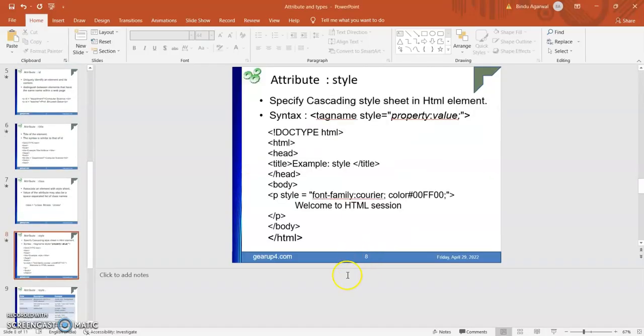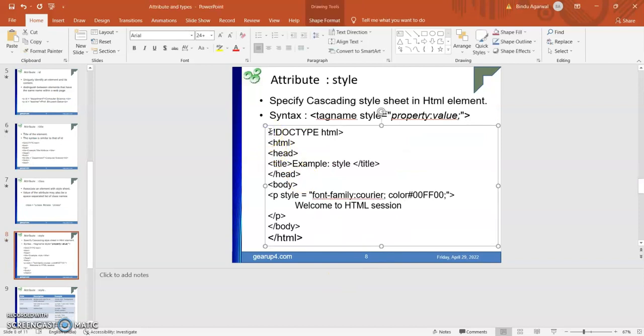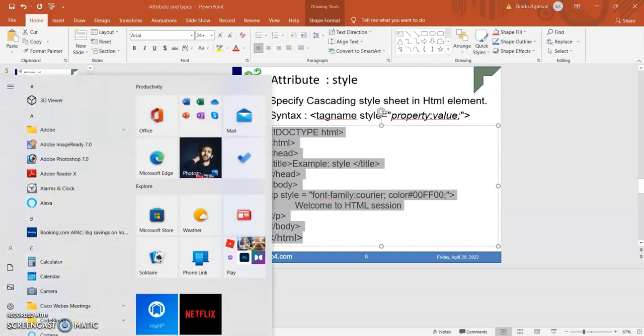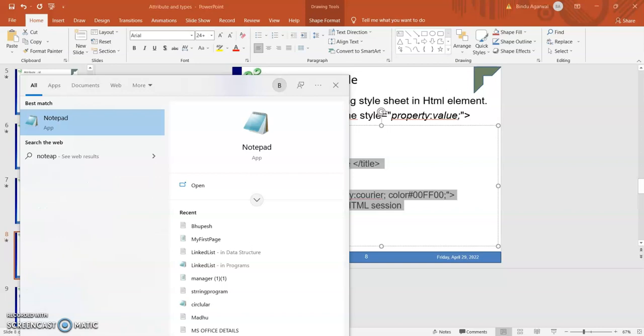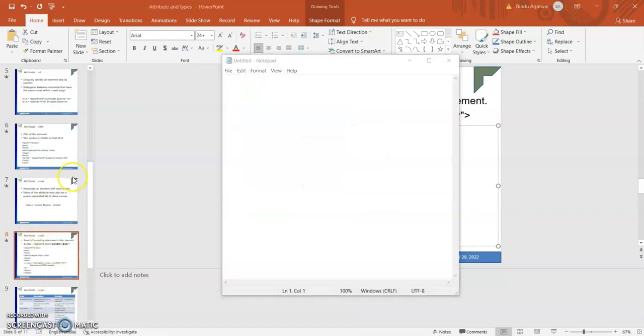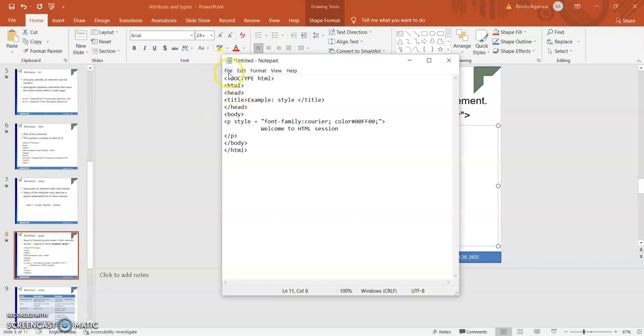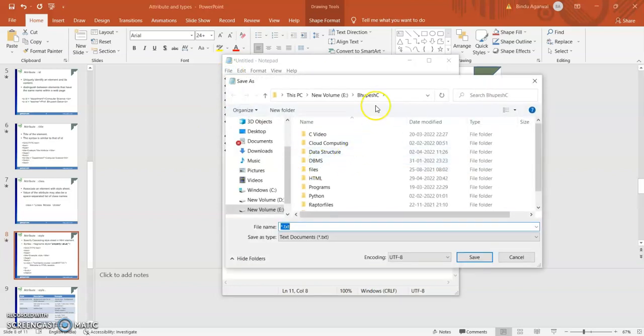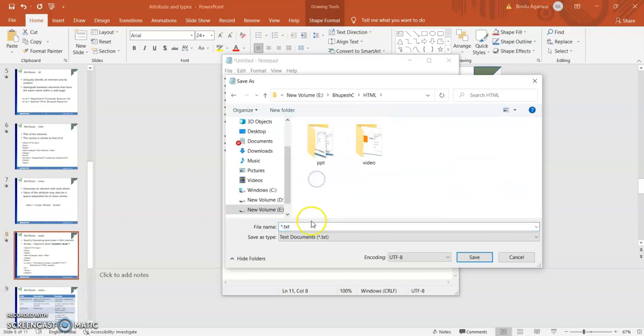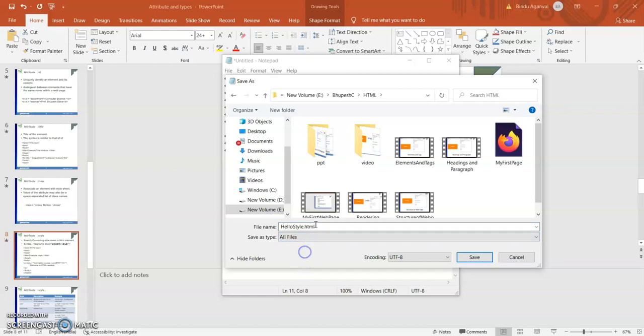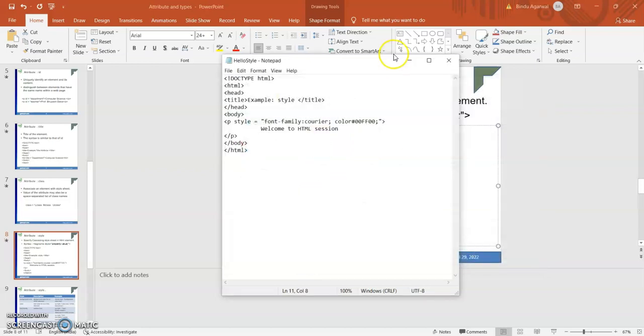So let us see this particular example. Let me copy this. I open the notepad, and I save it. Let me save this as Vupeshi HTML, and then I give this name as hello style dot HTML. As I was telling in the first session, I have to make it all files. So that is done. I have saved it.